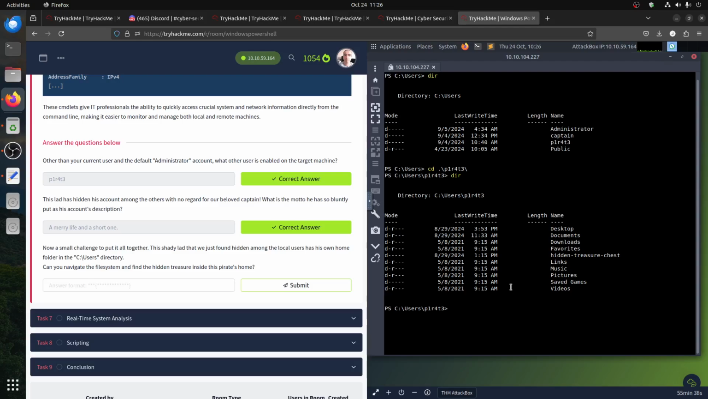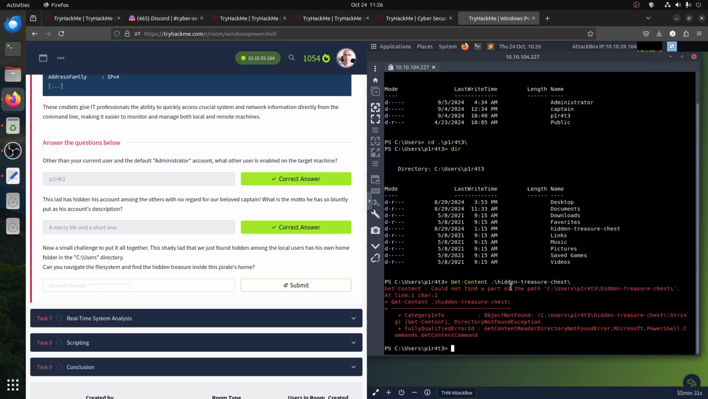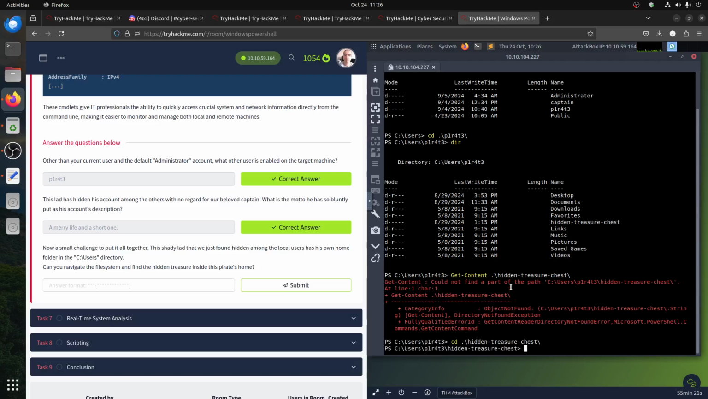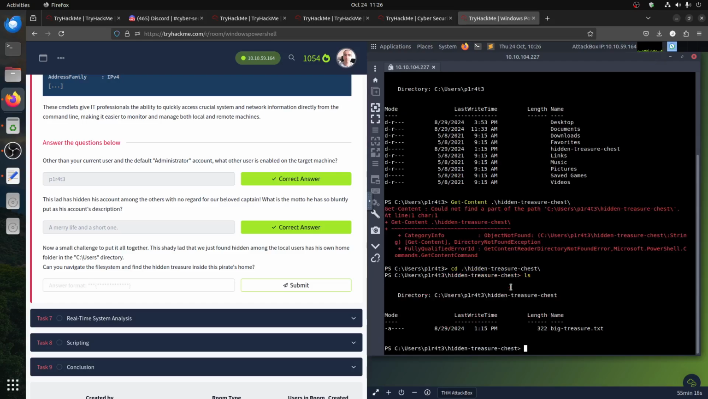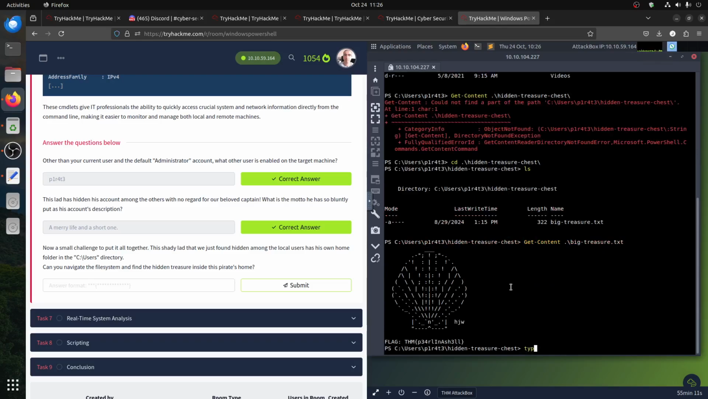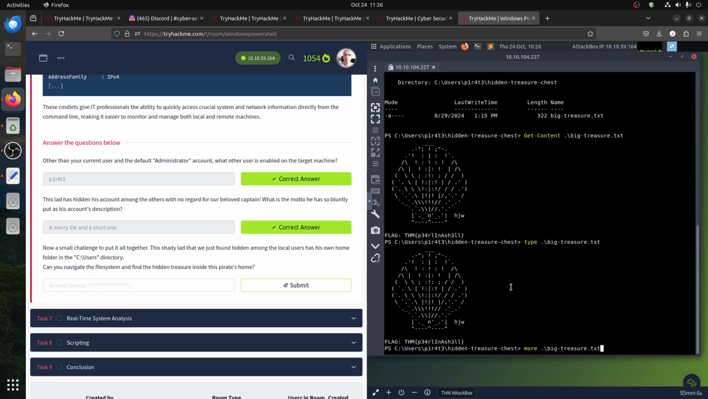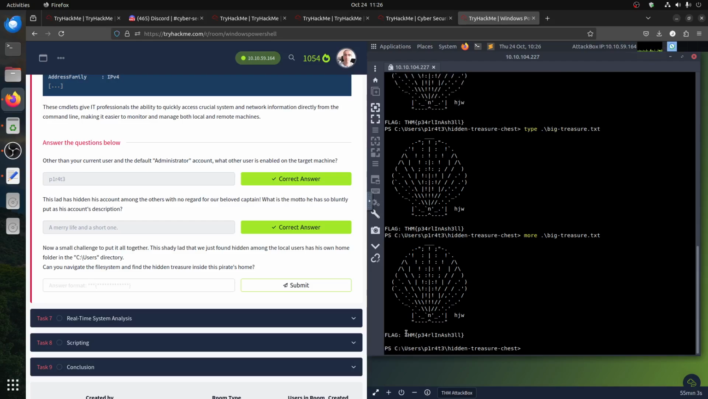The hidden treasure. So you can use Get-Content like we did, and we can just say hidden. Could not find part of the path. Oh, it's a directory, so cd hidden treasure. ls, and then we can use the Get-Content function, and of course we can use type or more. All of them will give me the answer. So we got the flag.